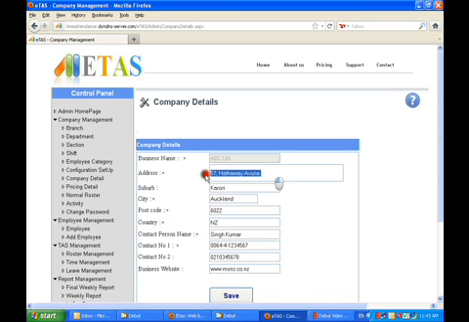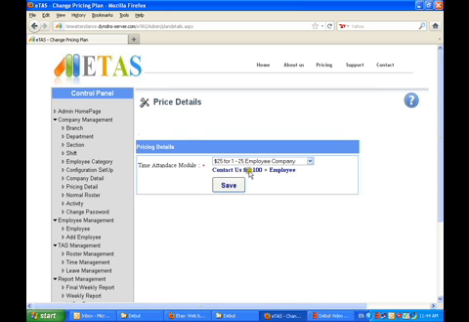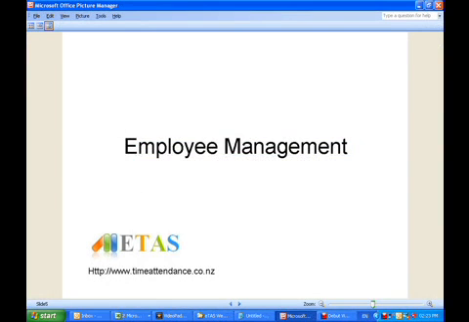Then after that you have your company details. Of course you have already done that during registration, but if you want to do some editing or make some changes, you can do it here, and then save it. Then of course you have to decide if you want to change your number of employees, based on which your subscription rate will change, and you are done.